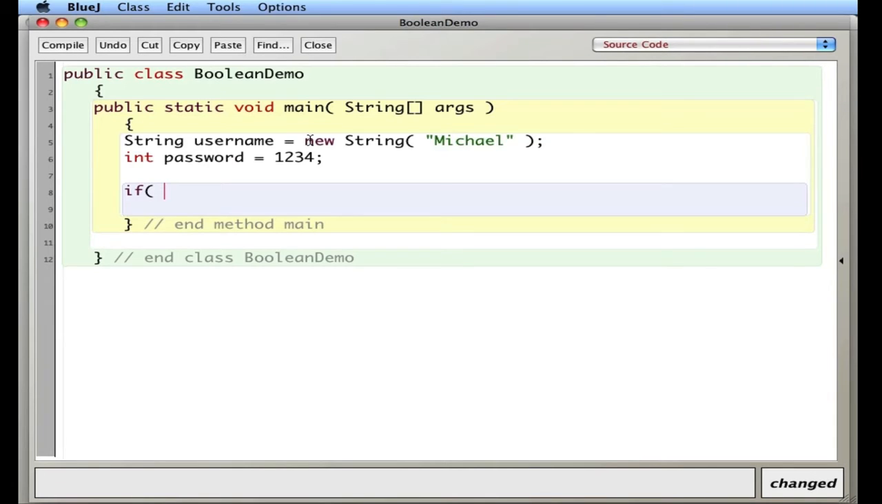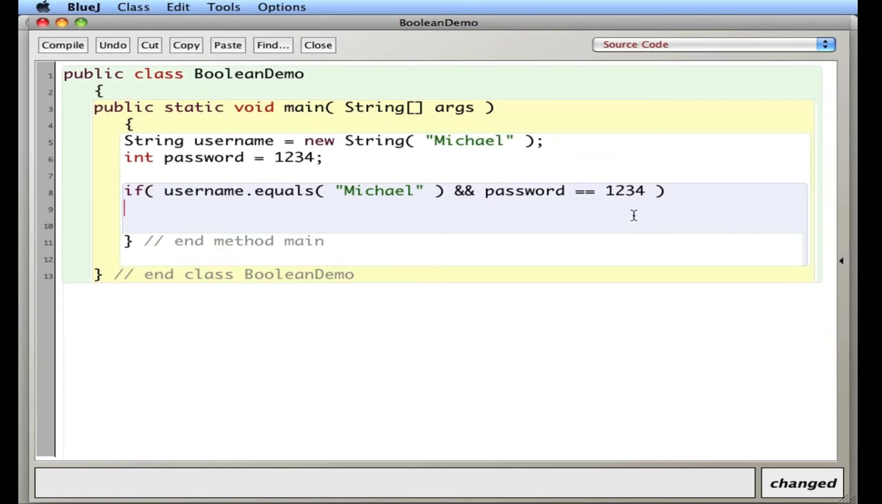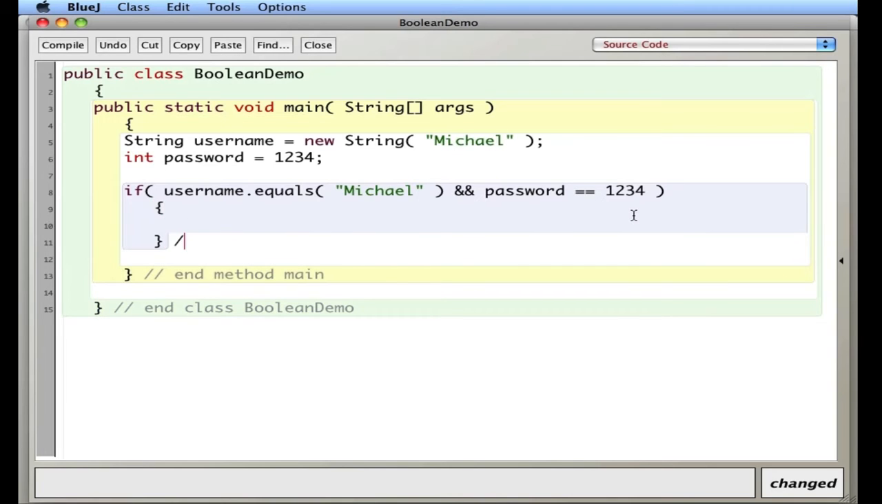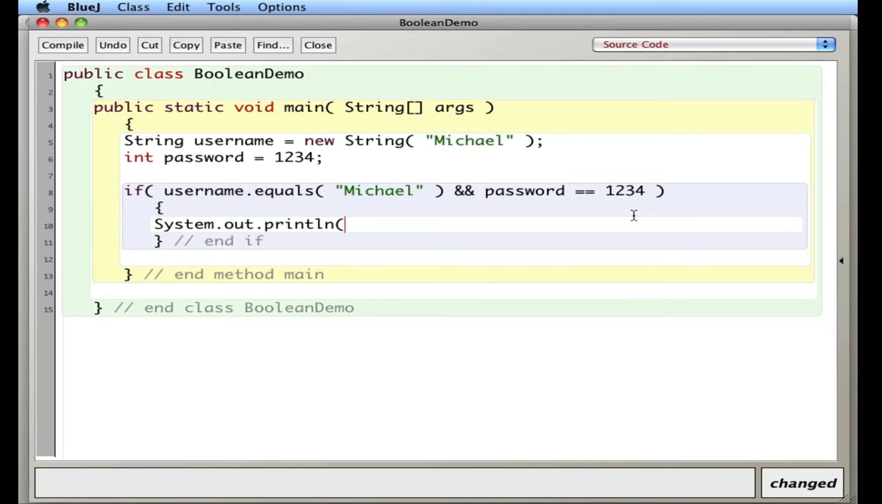So I'm going to say if username, remember there's a string, dot equals Michael, and requires that both of these match. Password equals 1, 2, 3, 4. Notice how you use double equal sign here for an integer or a primitive, and dot equals for a string. If they both match, 1, 2, 3, and if, I'll say system.out.println login successful. Okay, so this right here is an AND statement, and it requires that both these match.